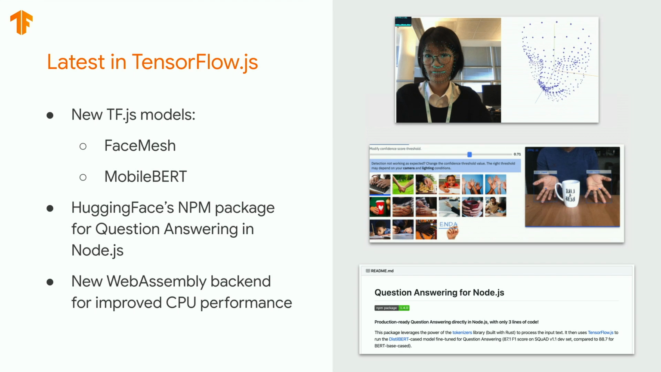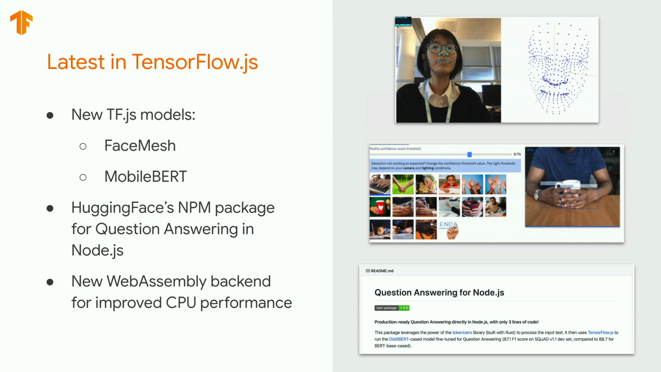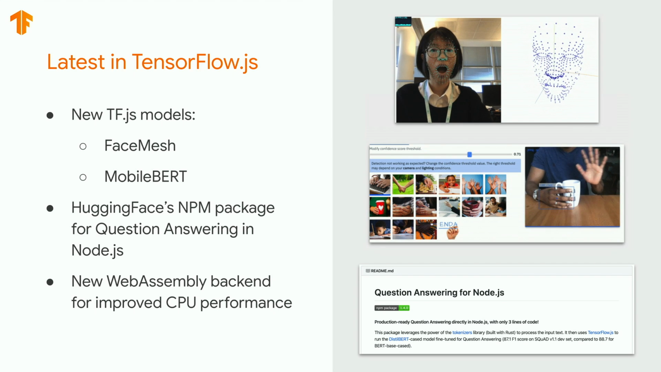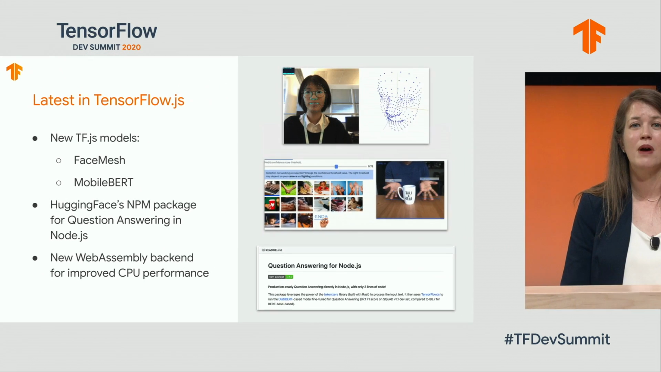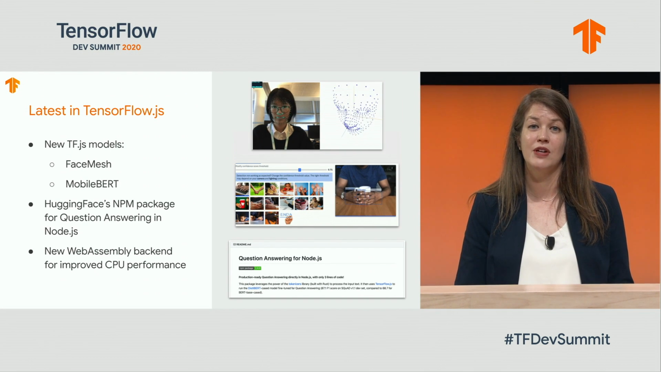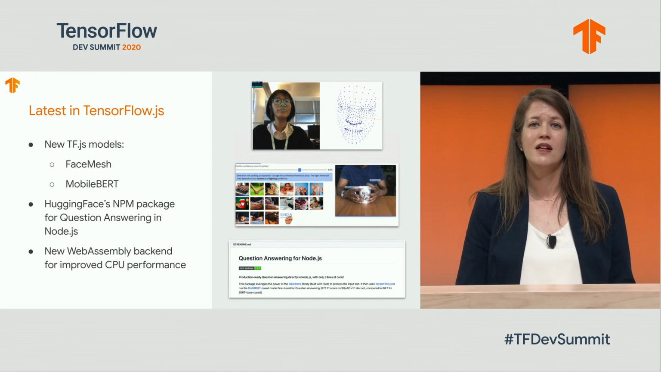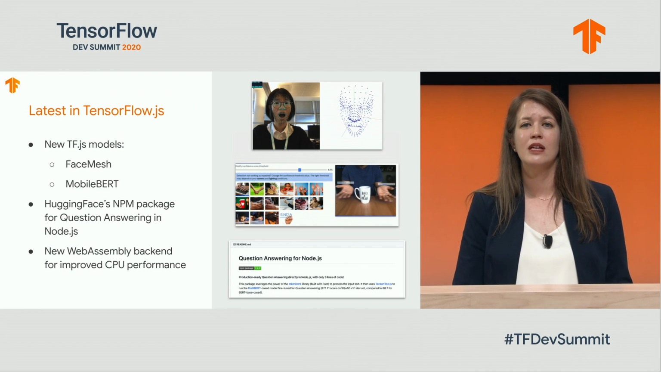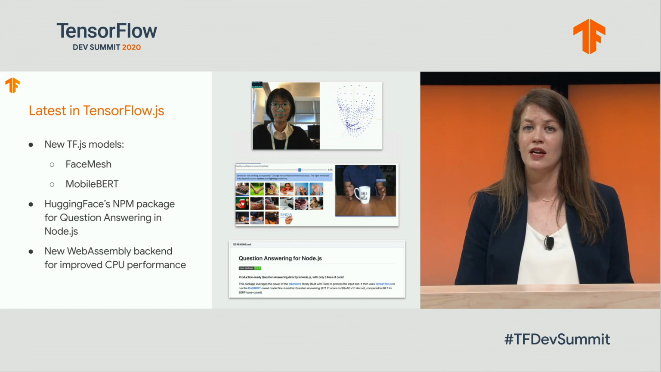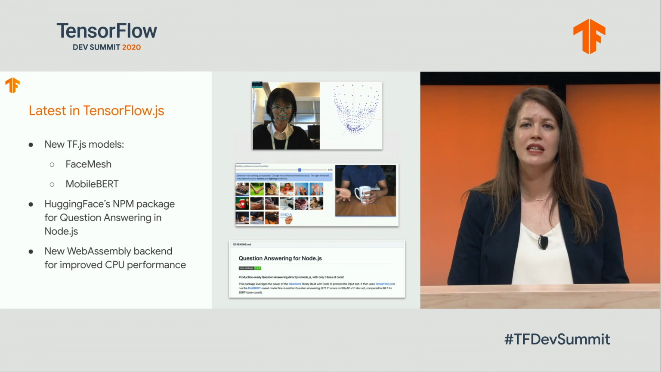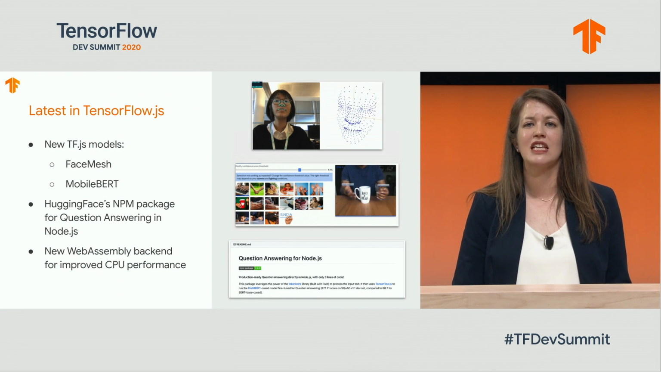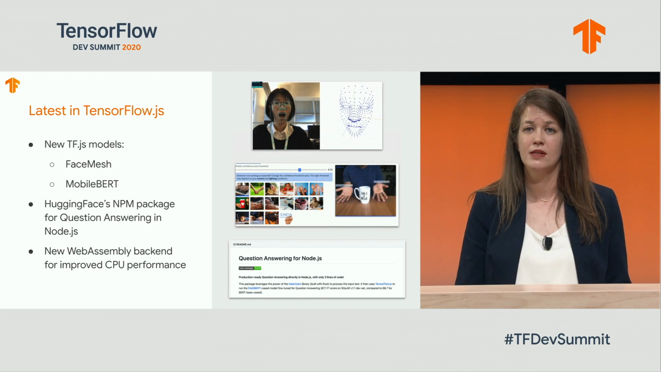The browser has become an exciting place for interactive ML, and TensorFlow.js is allowing JavaScript and web developers to build some incredible applications. There's some exciting new models that are now supported, like Face Mesh and Mobile BERT. Hugging Face introduced a new NPM package for tf.js, which allows you to do question answering directly in node.js. Finally, the new WebAssembly backend is available for improved CPU performance.